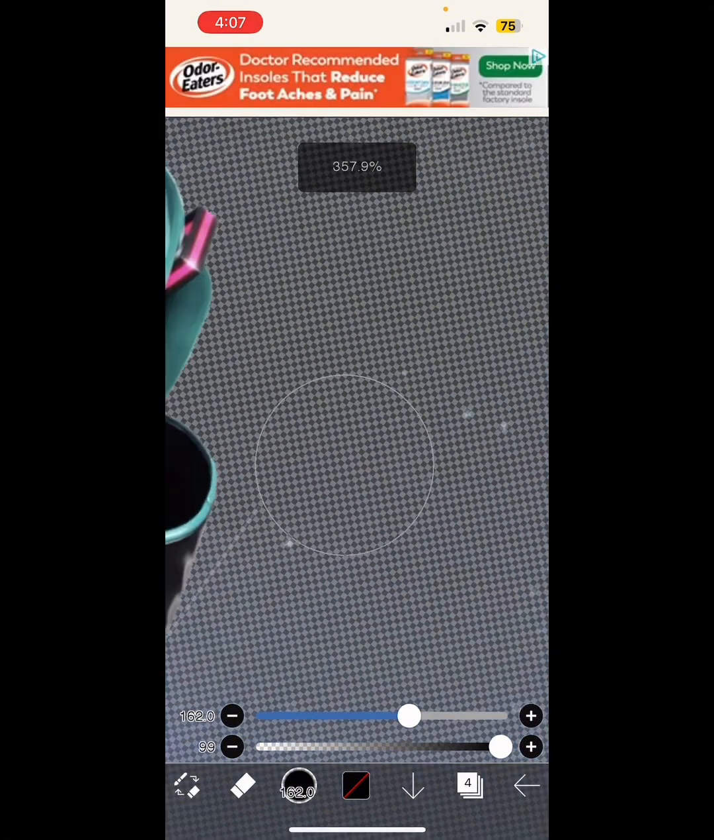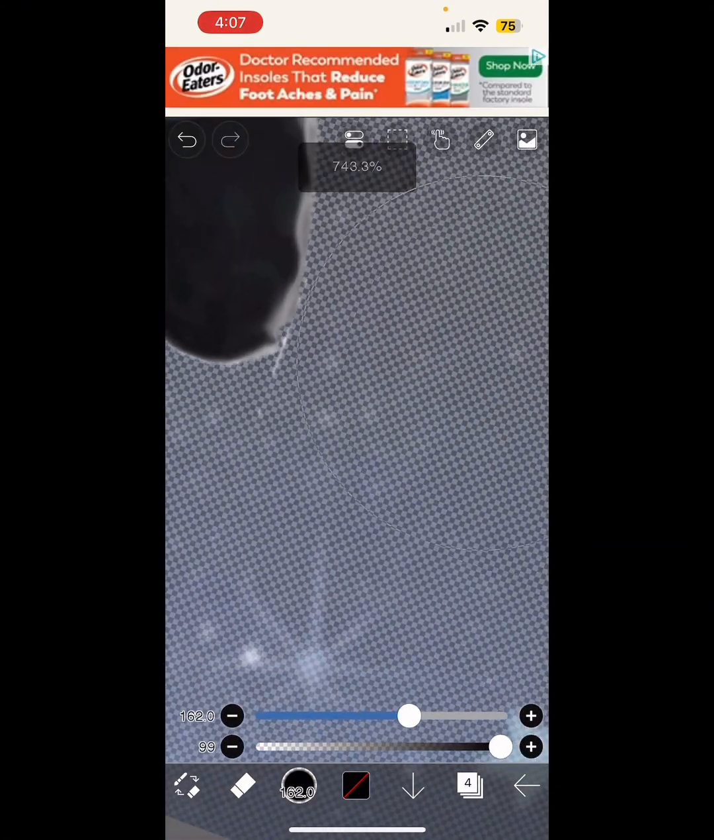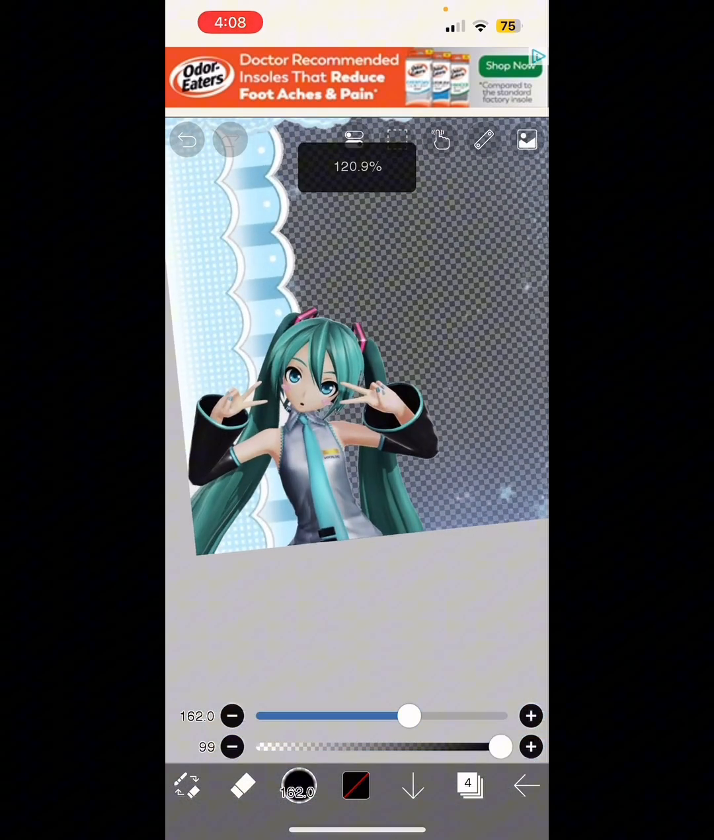Okay. Also, there might be these lines after you're done putting in a photo, so just make sure to erase those. I don't know why it does that, and I don't know if it does that to anyone else, but it does it to me, so I'm just going to point that out.